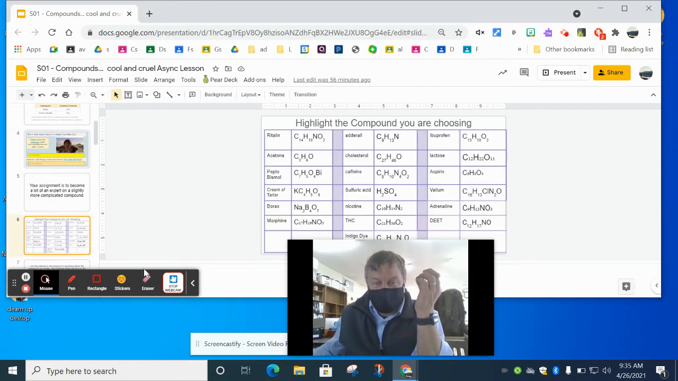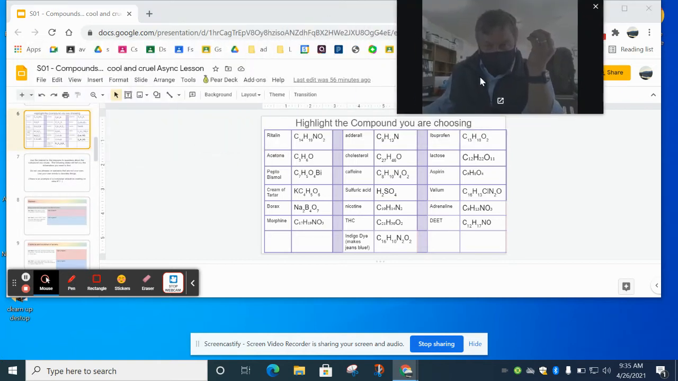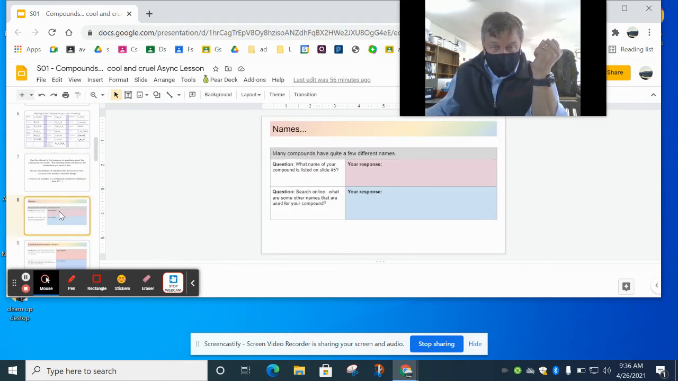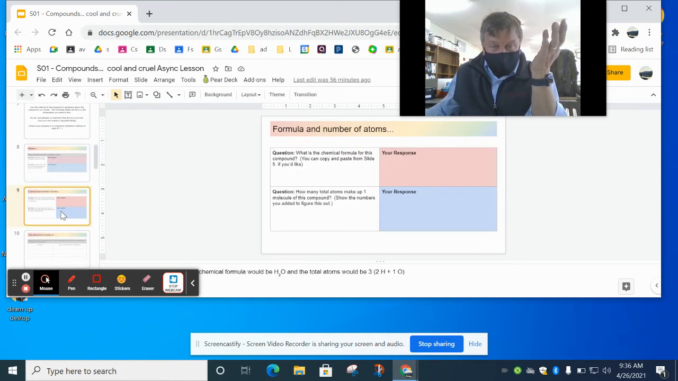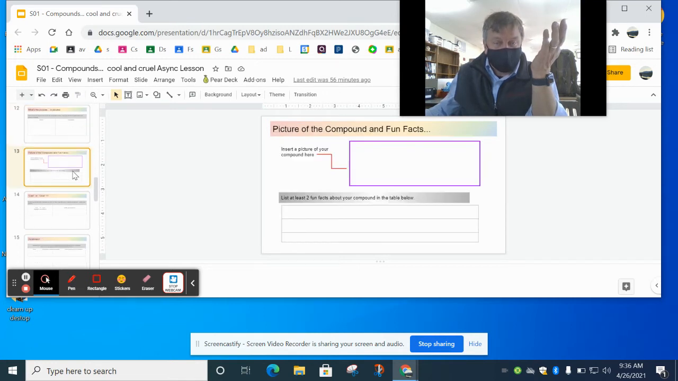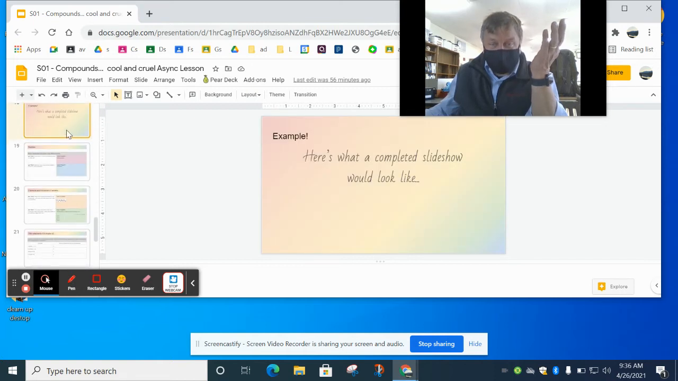So you'll find a list here of all the different compounds that you could choose from. You will then basically use the power of the internet to find some information that's going to populate the following slides. You're going to answer these questions about each of them, and you'll see there's a set of questions here that you'll go through. And I don't want to go through all those because I think the best thing to do is for you to look at the sample slides.